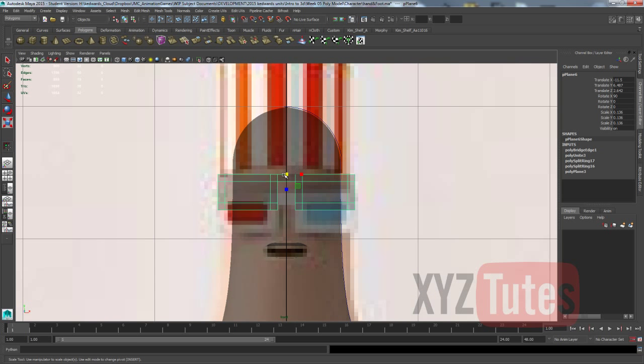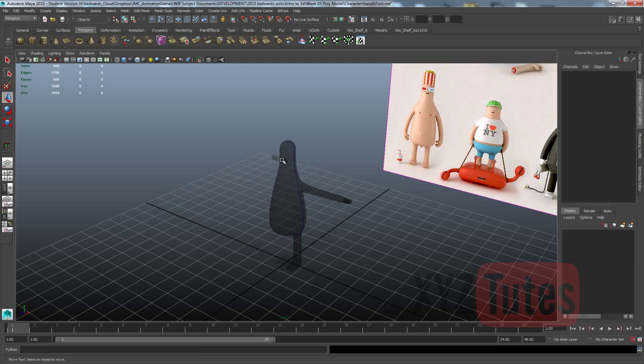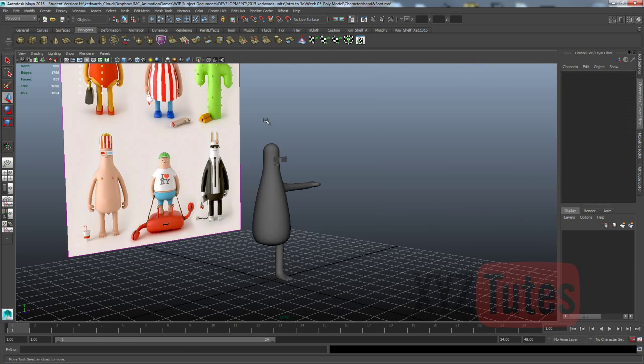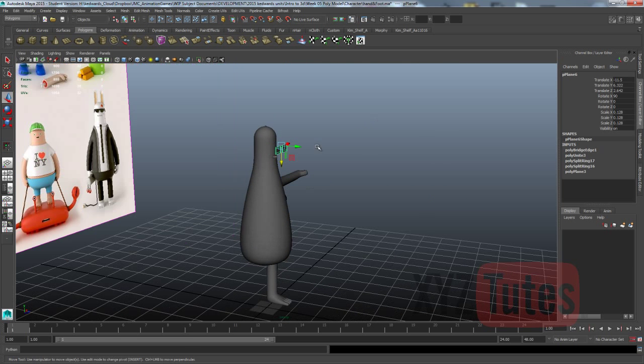So, I haven't done a bad job. Looks pretty close. Probably need to adjust this if we were going to get things exact. I think that's pretty good at the moment.